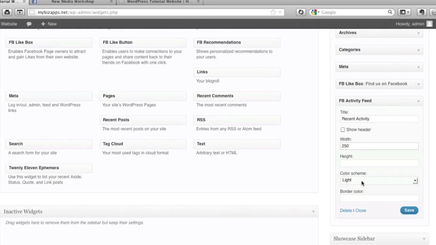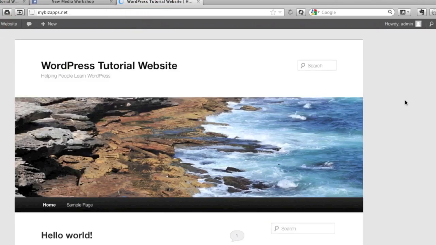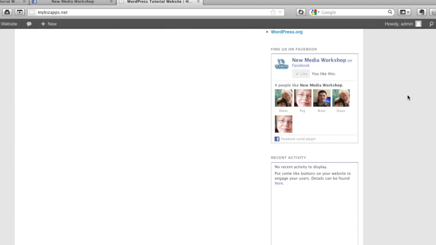We can set a color scheme for the light or the dark based on the background we have, and a border color. Now this is using the hexadecimal code. So if you do not know that, I recommend just not touching this particular section. Once we've done this, let's just click on save. We're going to go back to our website and hit refresh. Let's scroll down where we have these.